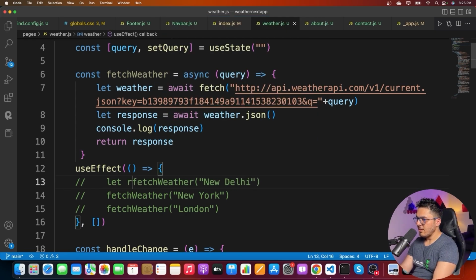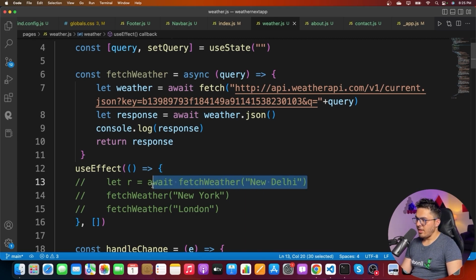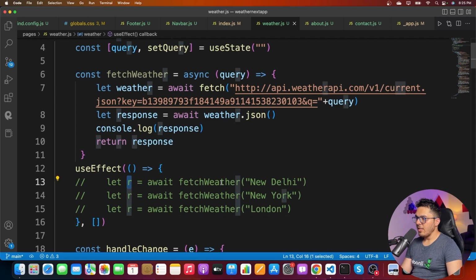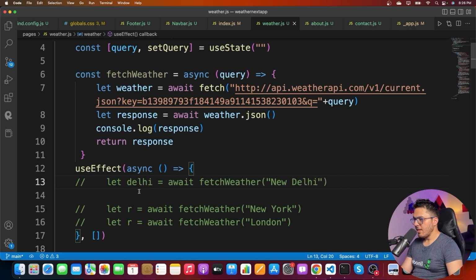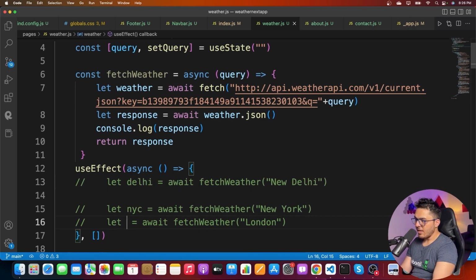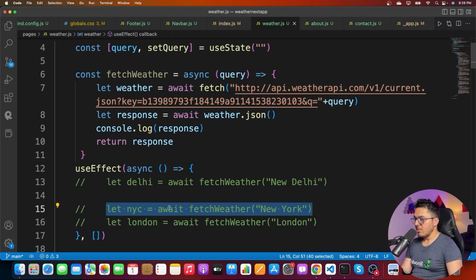I'll say let r is equal to await fetch weather New Delhi. I'll get the weather for New Delhi, and similarly I'll repeat the same thing for New York and for London. So r will contain the weather for New Delhi, then for New York and then for London. Let me make it an async function. Let me make it Delhi, NYC, and London. Delhi, NYC, London will contain the weather objects for these three locations.